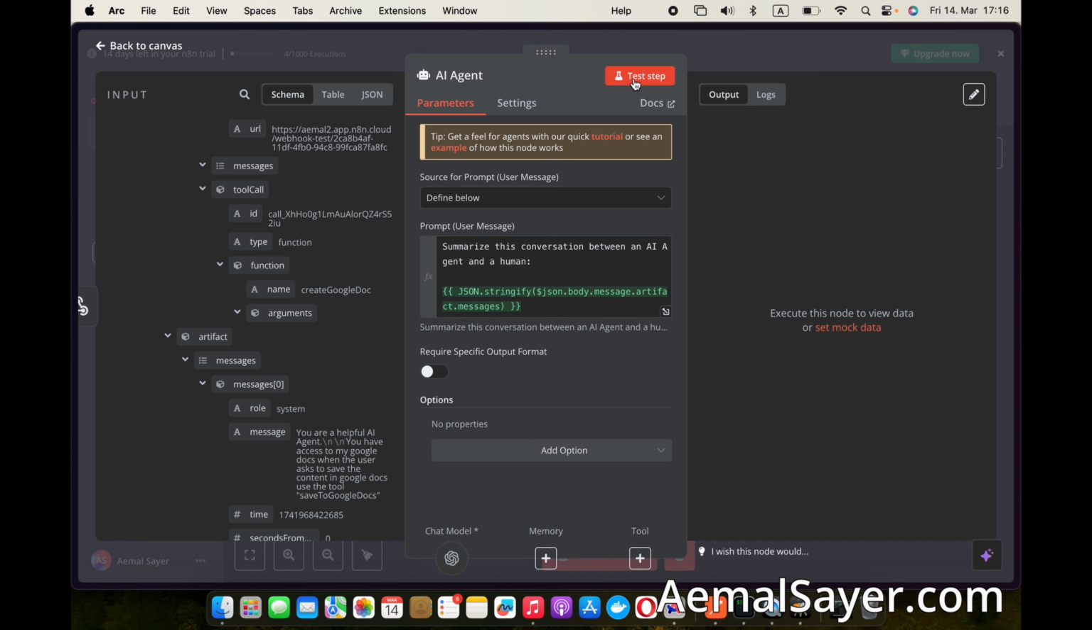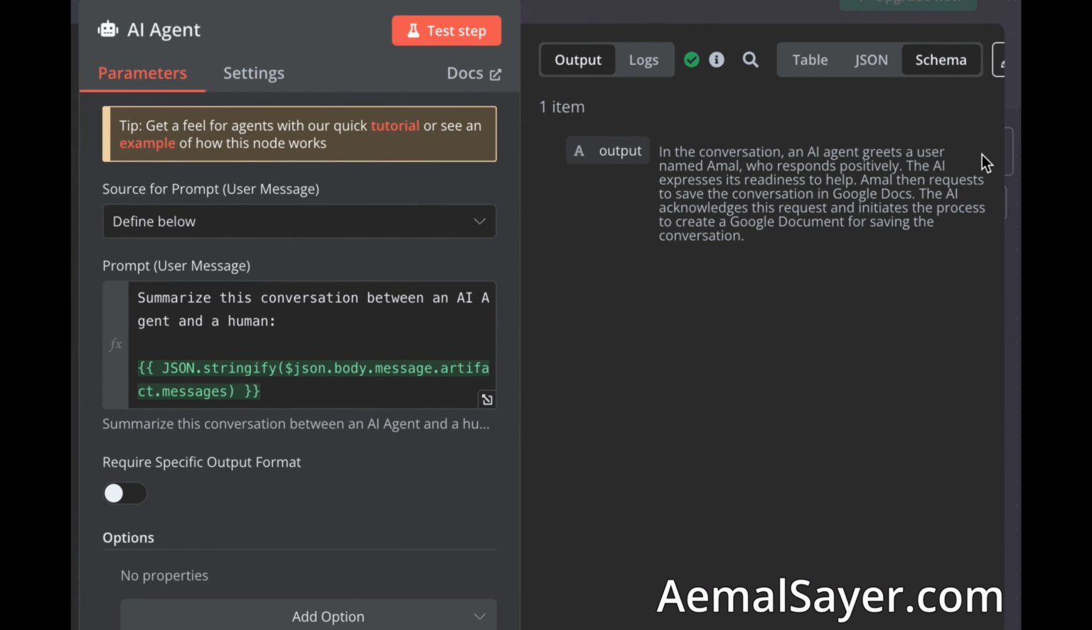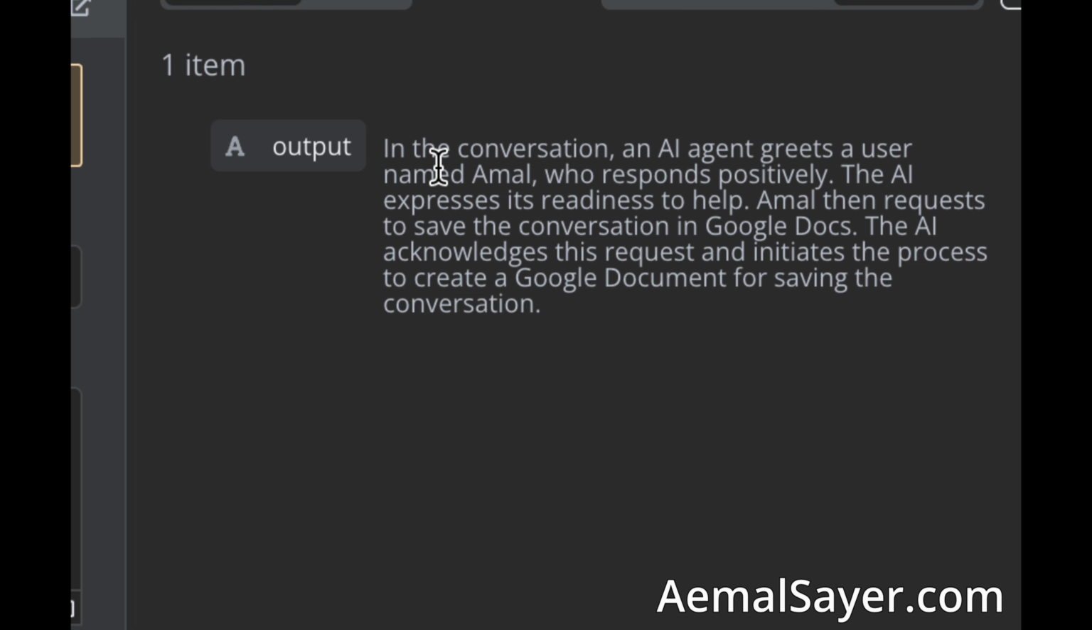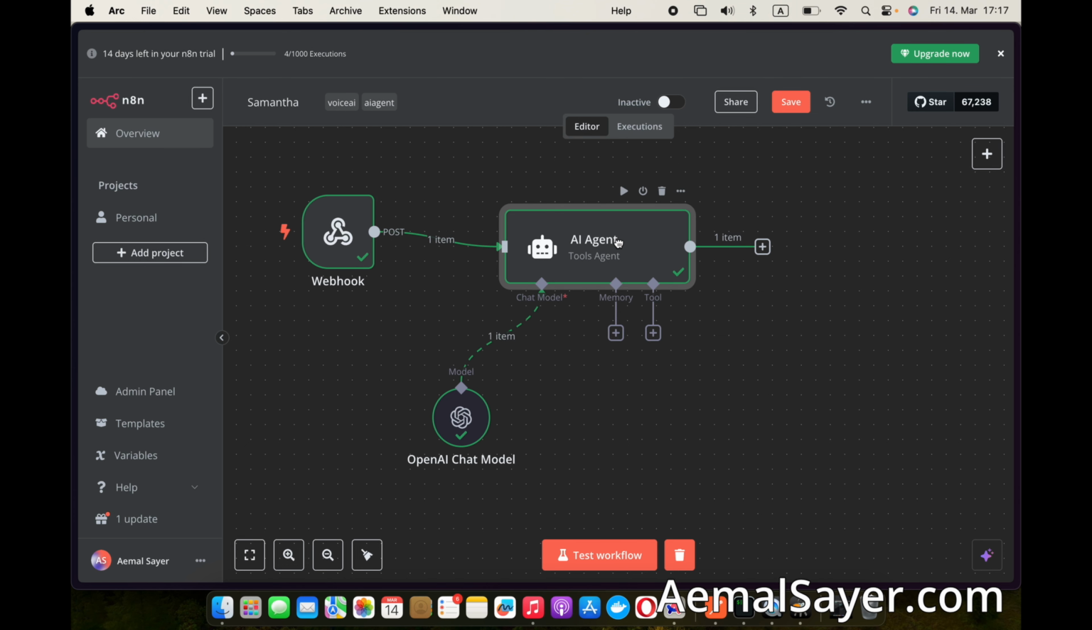Now if I click on test step, it will process it. It's right now sending it to ChatGPT and then getting back the response. Okay, the response came back here like this. In the conversation, an AI agent greets a user named Emil who responds positively. The AI expresses blah, blah, blah. Since it was a very small conversation, therefore the output is that small. We're pretty much done with that crucial step that we have done.